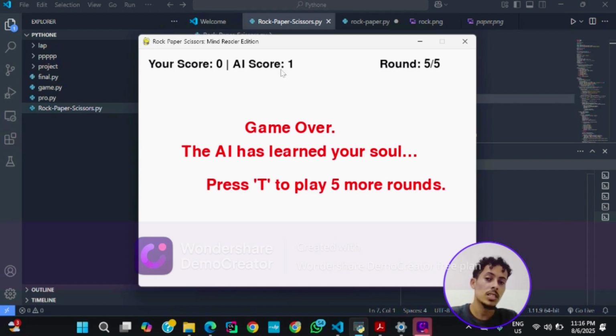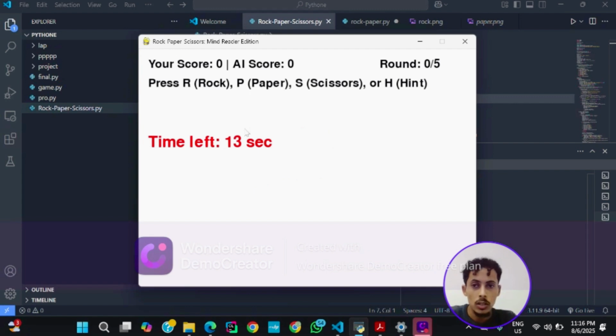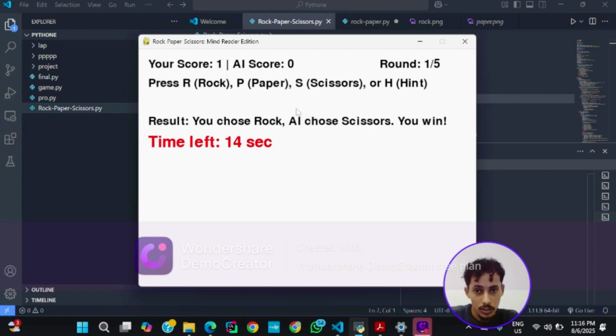So when the game is finished, it means that the AI defeated me, or it won. So I'm going to play again to show you more. I'm going to choose rock now. The AI chose Caesar, so I win. Now I will choose Caesar. You choose Caesar, I choose paper. He loses and I win.